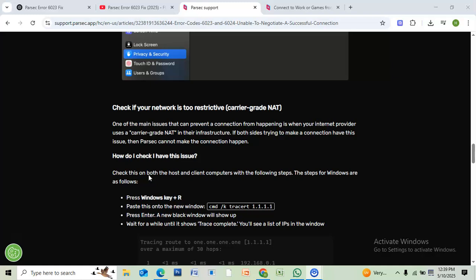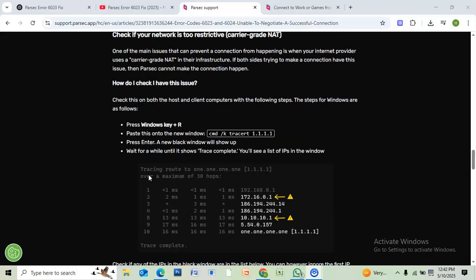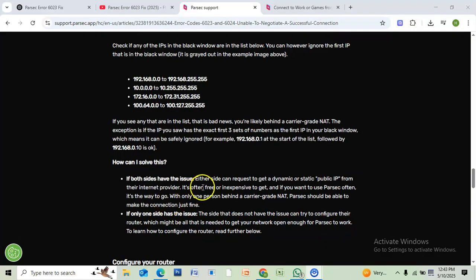Another common issue is being behind carrier-grade NAT. This can prevent direct connections. Here's how to check. Press Windows key plus R, type this address and press enter. Look at the IP addresses in the window. If you see any in these ranges, you might have this issue. If you find matching IPs, you will need to request a public IP from your internet provider to resolve this.